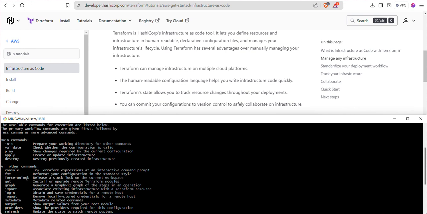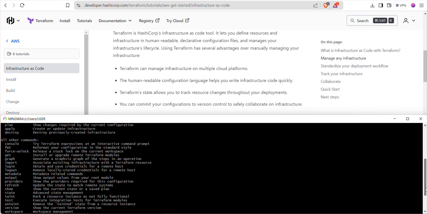Terraform also has other commands, as you can see. When I scroll down, you're going to take a look at them and what they do as well.